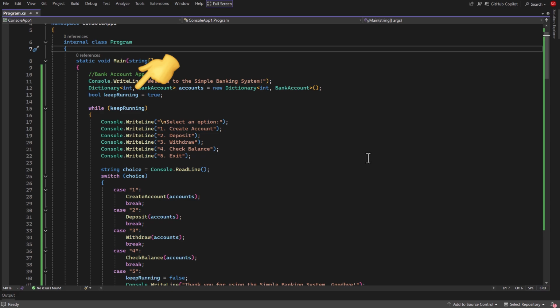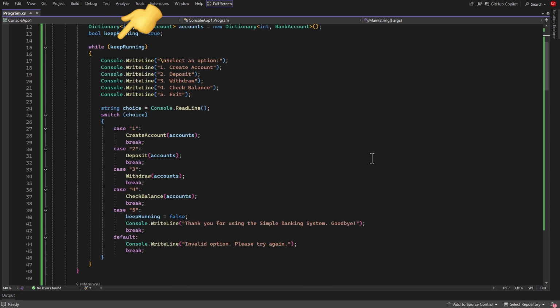Then I created a Boolean type variable and set it to true. Then I created a while loop and passed this variable as the condition. Inside it, I printed the options for operations. Then I created a string type choice variable and initialized it with the readLine method to get user input. Then I created a switch and passed the choice variable as the condition. Then I created a case for each operation and called the method accordingly. Each method requires the accounts dictionary, so I passed it to all methods.